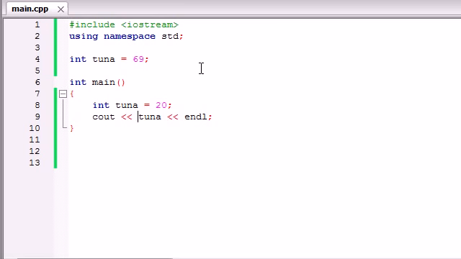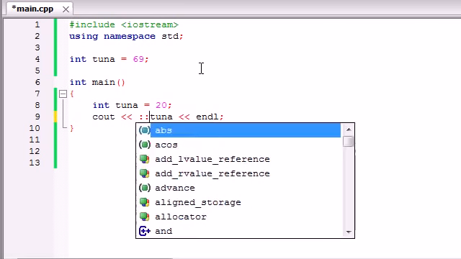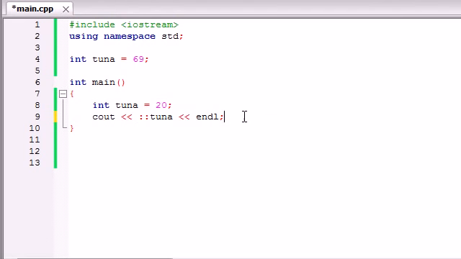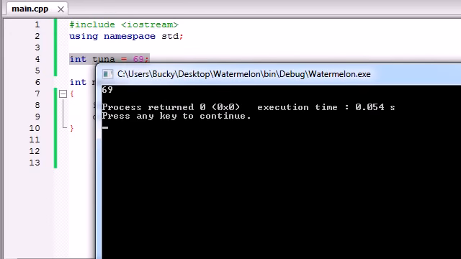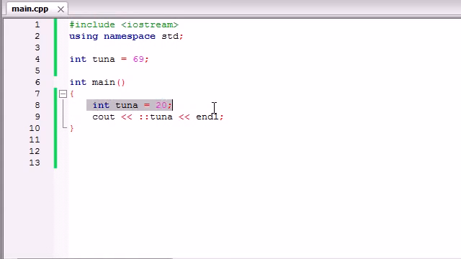Well, in order to do that, you need to use something called the unary scope resolution operator. In other words, the colon colon. Colon colon tells your program, alright, you have two variables called tuna. One of them is local and one of them is global. Whenever you have this colon colon before tuna, that means use the global tuna. In other words, use the tuna outside your function. So now whenever you run the program, check it out. It uses that global tuna instead of the local tuna.